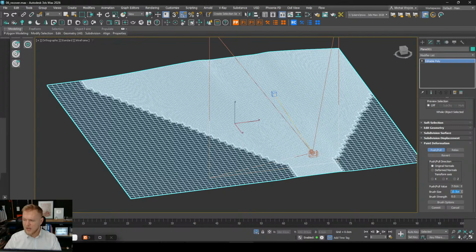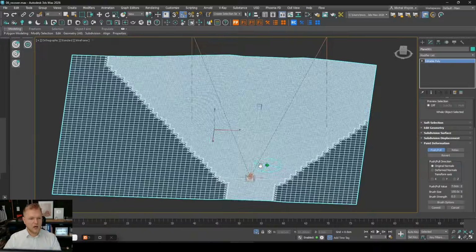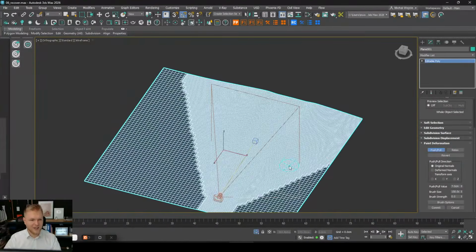Let's go for 7. And brush size, let's go for 60 or so. Actually, let's go for 150. This looks good.